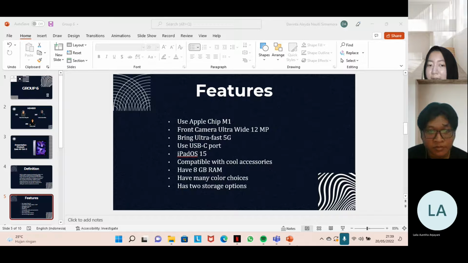The existence of iPadOS also makes this iPad even more special because we can easily add quick notes to all applications, use several applications at the same time, and much more. iPad Air Gen 5 is also very compatible with cool accessories like Magic Keyboard, Smart Keyboard, Folio, and Apple Pencil second gen. This generation of iPad has a wide choice of colors, namely space gray, starlight, pink, purple, and blue.